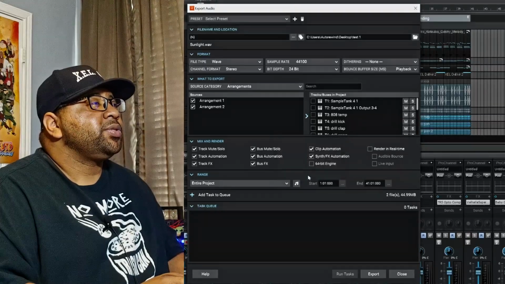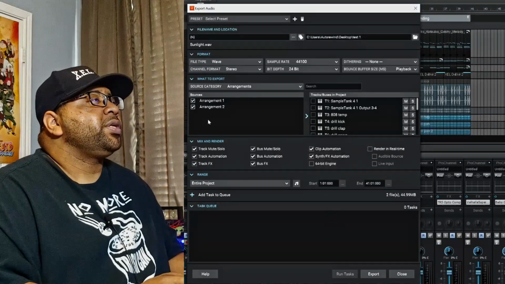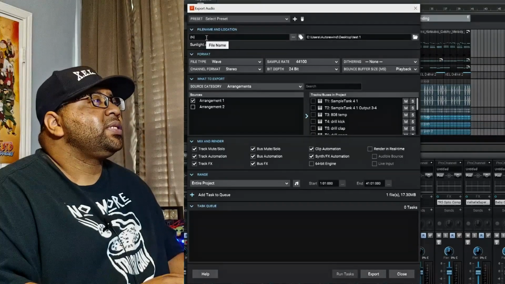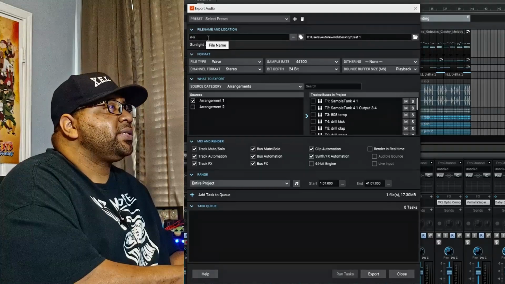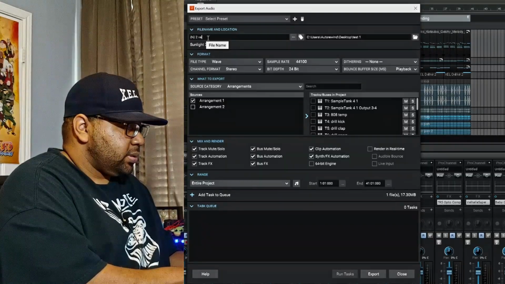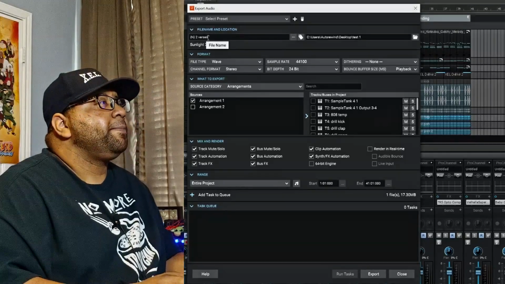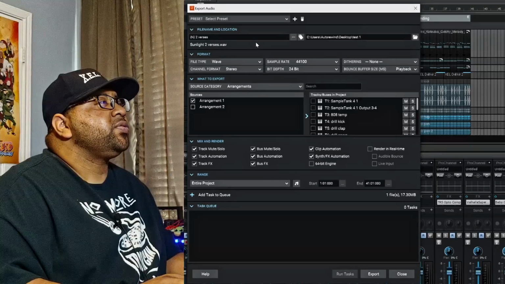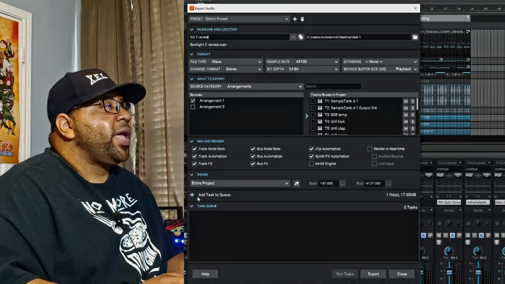Delete task, yes, I'm sure I wanna delete it because I wanna change it up. So I'm gonna do this arrangement 1 by itself, and I'm just gonna name it Sunlight. Let's name it, let's put something else on here. Sunlight 2 verses, right? So now you see it says Sunlight 2 verses, and I'm gonna add this to the queue.